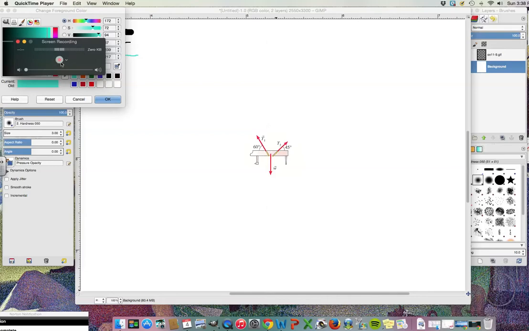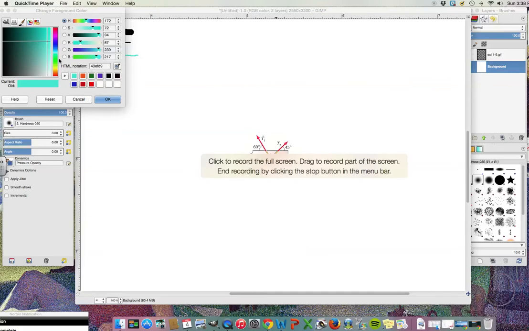That's how I'm going to start. But to the right of that is this little arrow, and if I click on that, then it gives me some choices, and I've chosen built-in microphone, internal microphone, so that it can record my voice. So now that I've selected that, I'm going to click on the red button to get ready to start. And it gives me this here. Click to record the full screen, drag to record part of the screen.